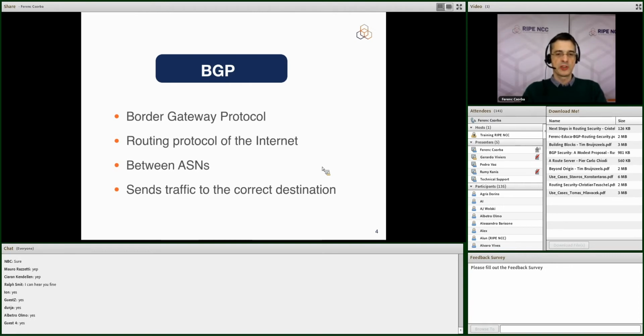So let's have a look at BGP. BGP stands for Border Gateway Protocol. It is the routing protocol of the internet. It is the routing protocol between ASs, between these networks of different organizations. And the job of BGP is to send traffic to the correct destination between these networks.